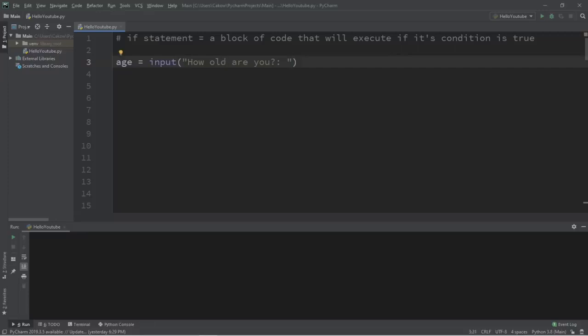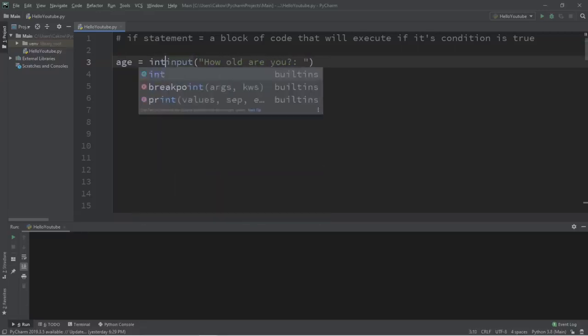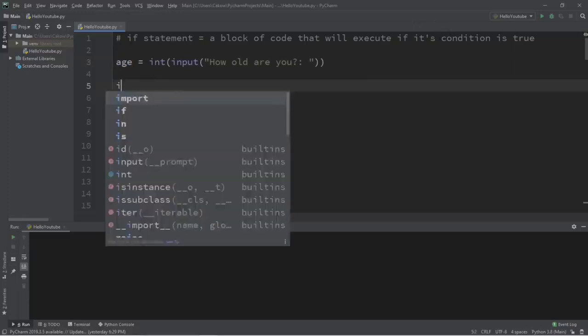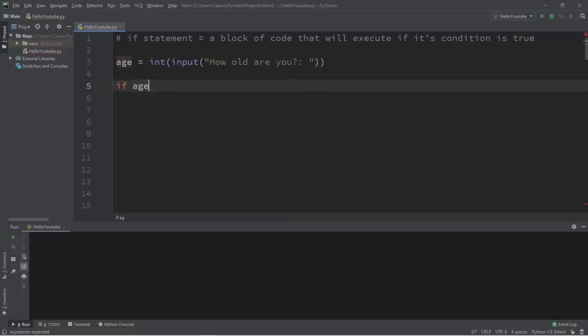So let's say age equals input, and then we will add a prompt. How old are you? Now this will return a string, so we should probably cast this as an integer data type. So we now have a variable called age where we will accept some user input. Let's check somebody's age with a variety of if statements. So let's check to see if somebody's age is greater than or equal to 18.